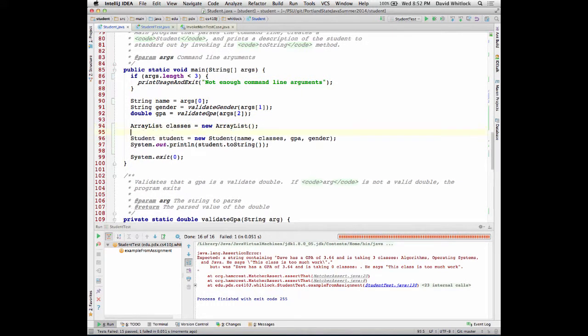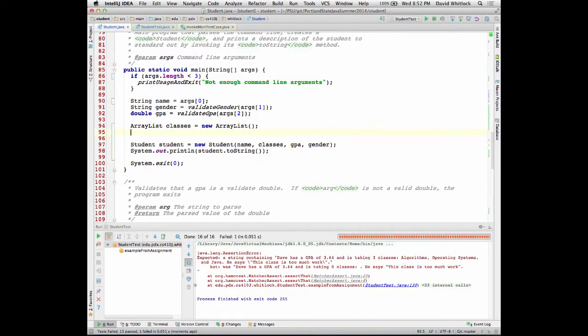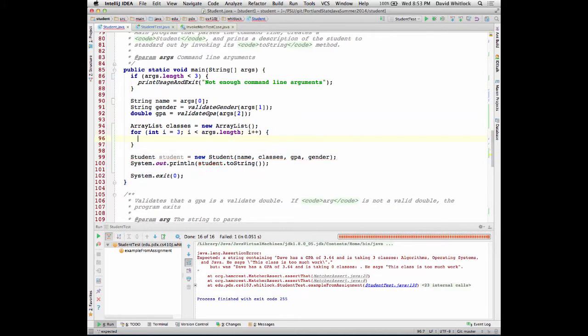Yeah. Right. Classes. So what do we got to do? For int i equals 0, while i is less than args dot length, i plus plus, classes.add args i. Oh, it's got all sorts of highlights and stuff.